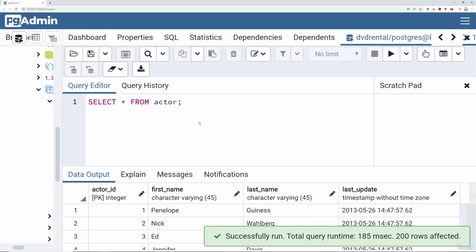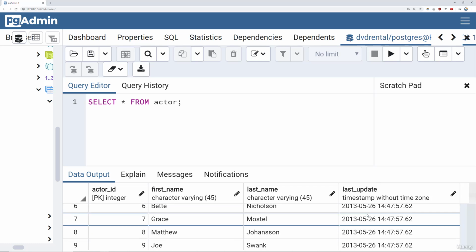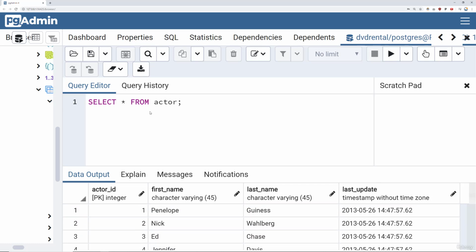I'm going to kind of move this over so we can see this. And we can see here it has the actor ID, the first name, the last name, and then the last update. And we can scroll down here and see the various results. So again, this returns back all the columns.